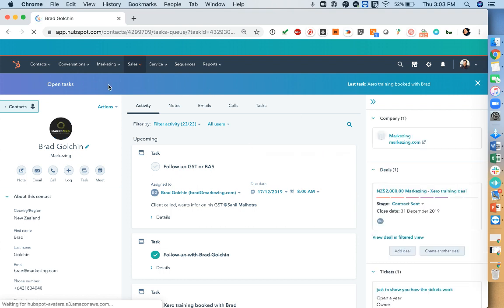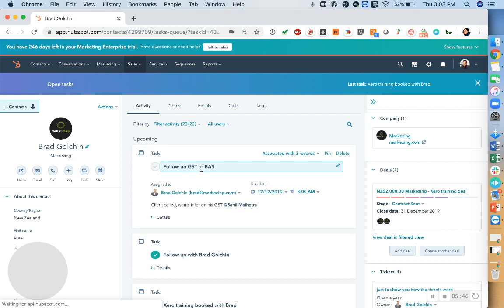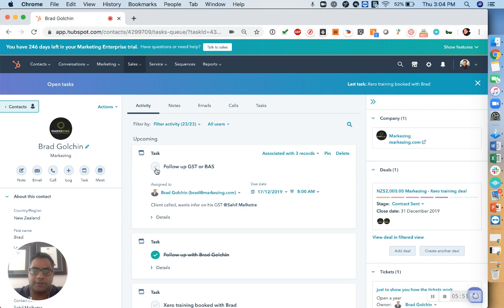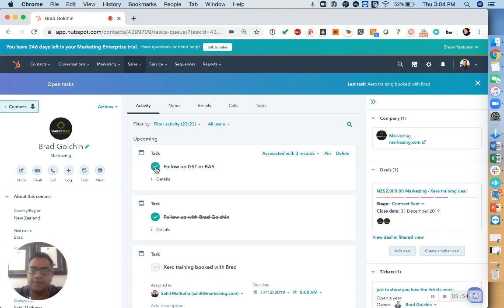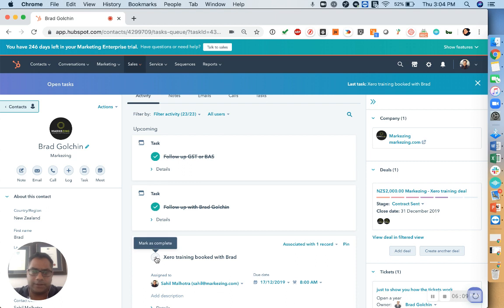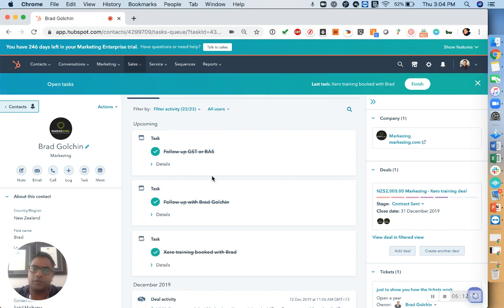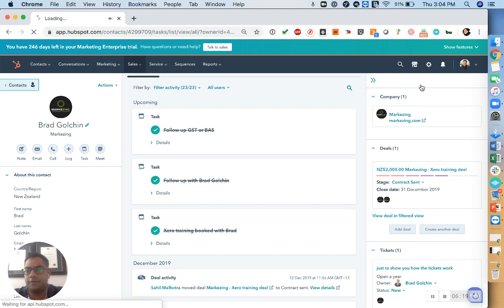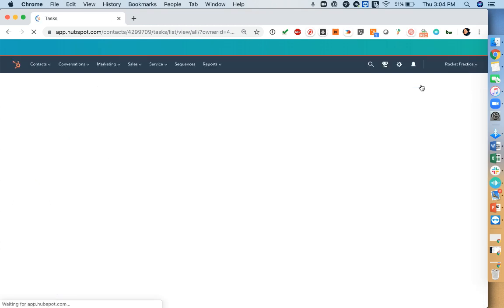So in order to complete this task, let's say we have followed up the GST information or the BAS information, we have contacted the client, we're simply going to mark this as done or mark as complete. And this bar turns from blue to green. It's taking some time today. Actually, there's another task, so we'll mark this as complete as well. So both of these tasks have been completed, and then we move on to the next task if there is one. In this case, we don't have any other overdue tasks, so we're just going to hit finish, which then allows us to finalize all our tasks as completed.